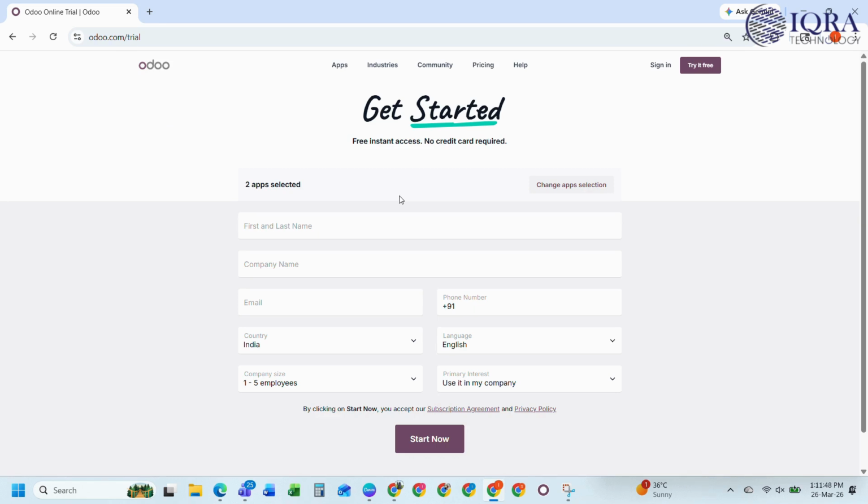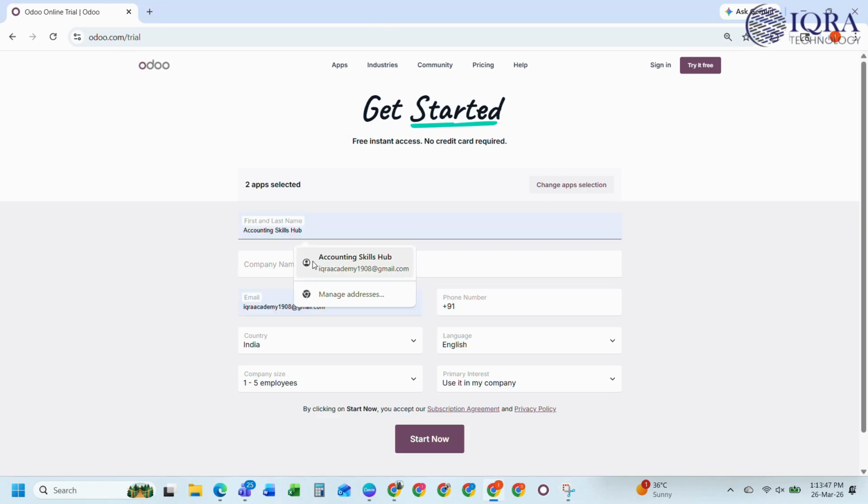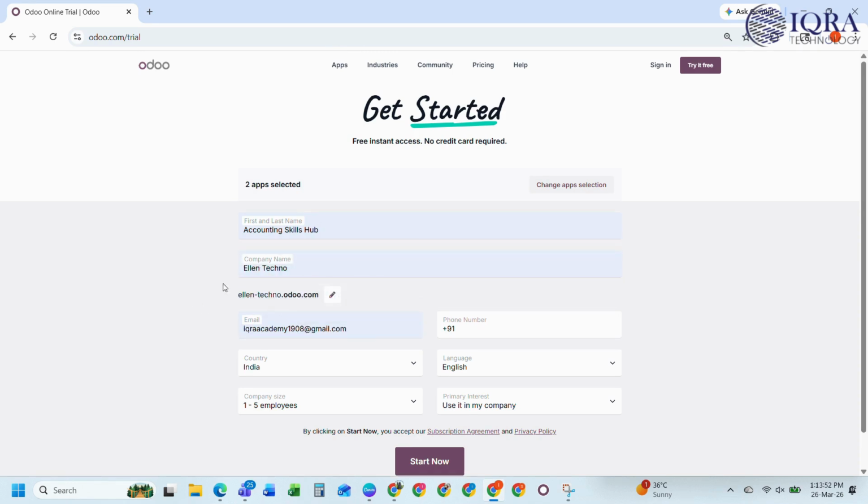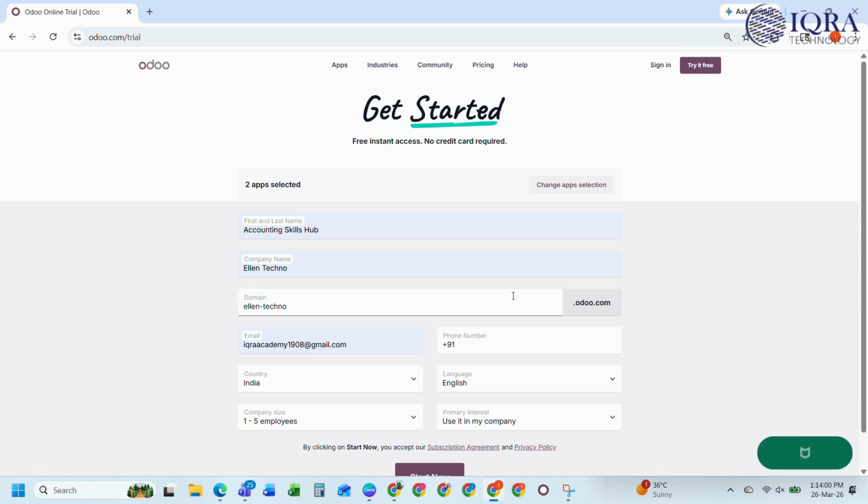First, we need our first name and last name, and also a company name. For the company name, I'm going to type Ellen's Company here. You will notice that this name is also used to create the URL for the Odoo database. But if you want a different URL, you can click the pencil icon and change it.